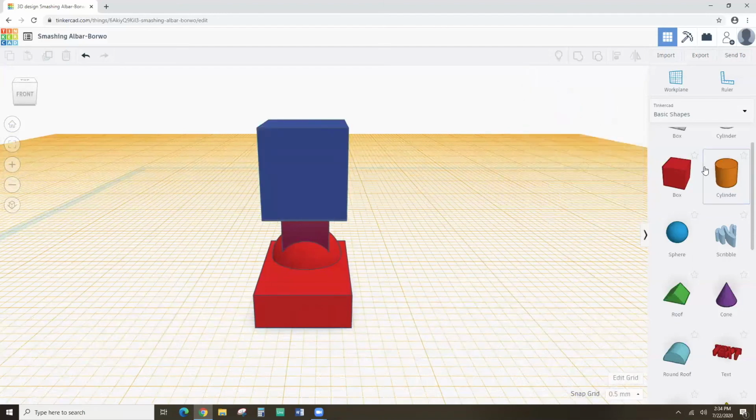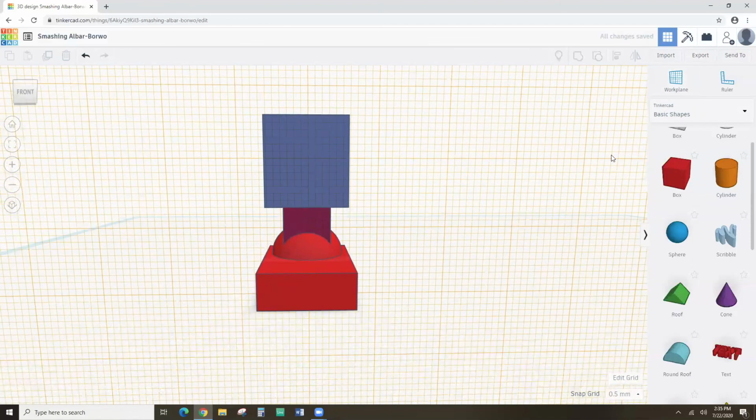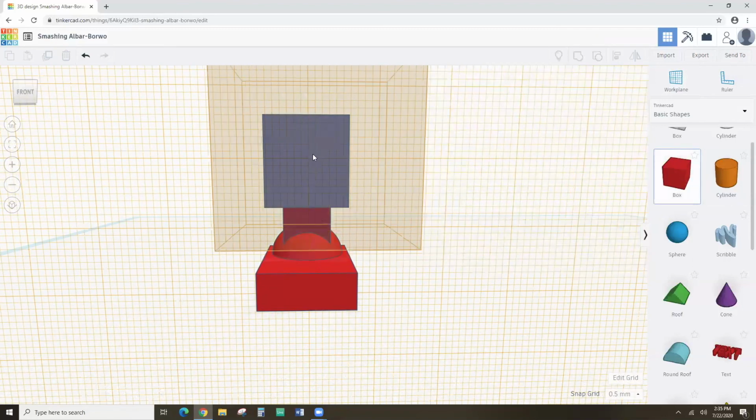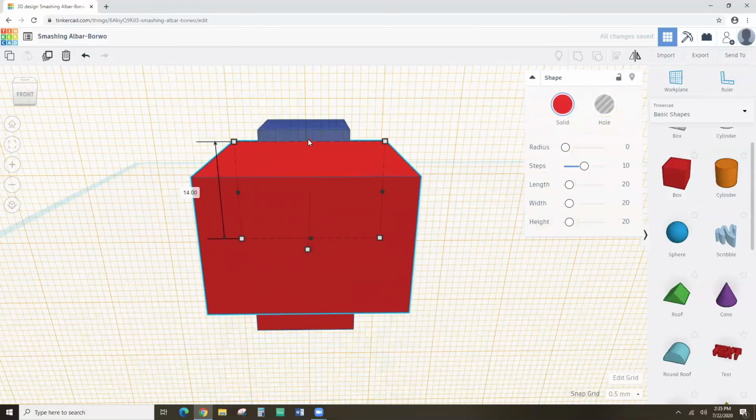So what I'm going to do is create a little scribble on the front of our shin here. So let's bring out the work plane again, and we're going to put it on the front side of this. There we go. And I'm going to add an extra little plate here. And we'll bring that down.